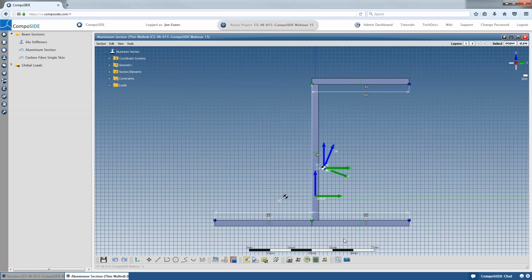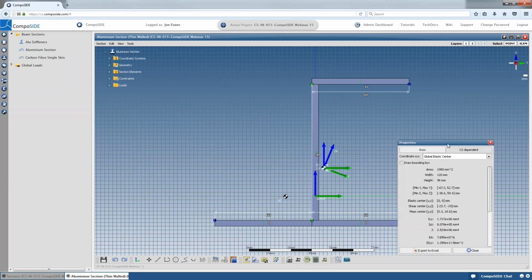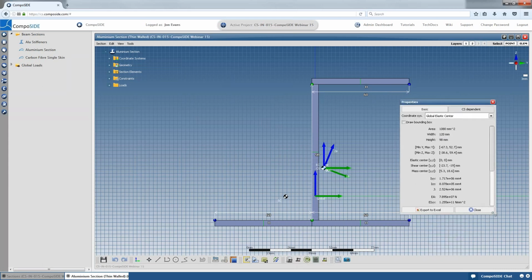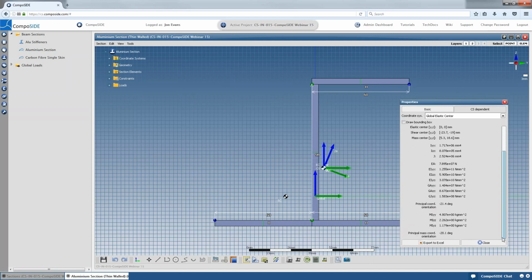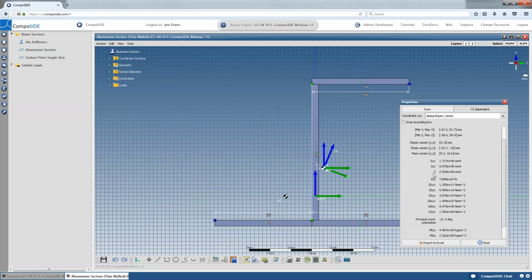In here you can also have a look at the section properties, so calculate this very quickly. If you're working with a spreadsheet or similar, you can export these directly to Excel. These are just our stiffnesses, our second moments of area, etc.